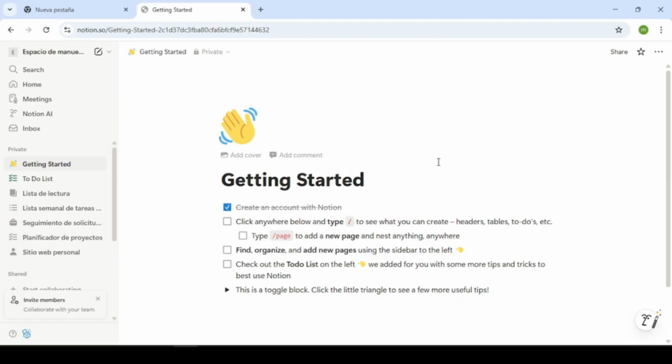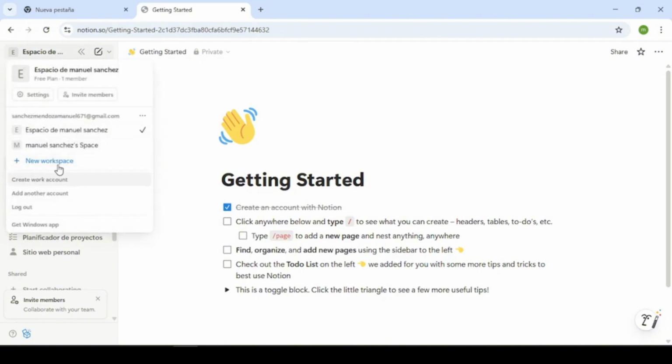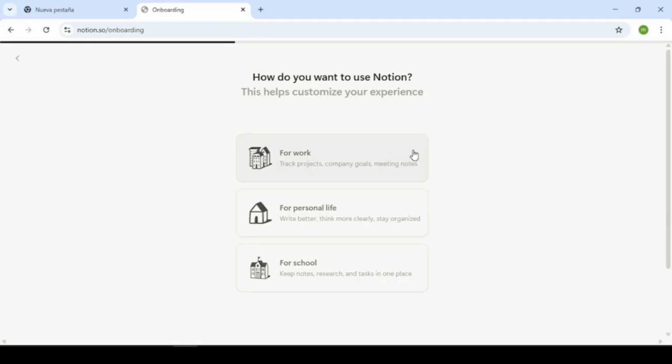Once we are inside the application, we can see that it is quite simple and intuitive. In the upper left part, we have the main workspace. Here in this workspace, we can add a new workspace where we will begin to organize our information. Here we will have to choose if our workspace will be for our work and project management, or if we will use it for our personal life or for school. In this case, I will select the second option.